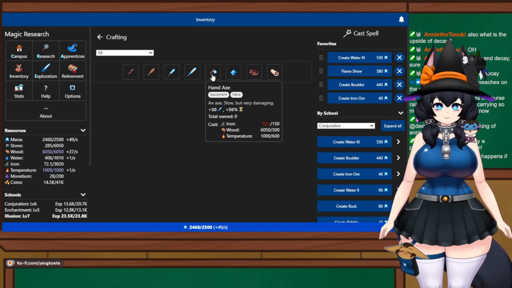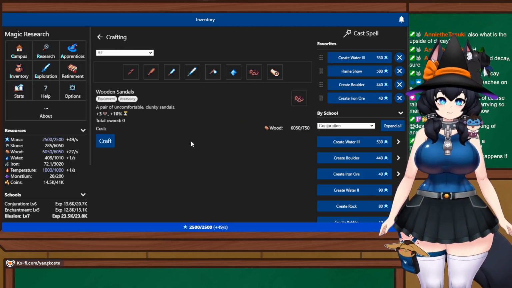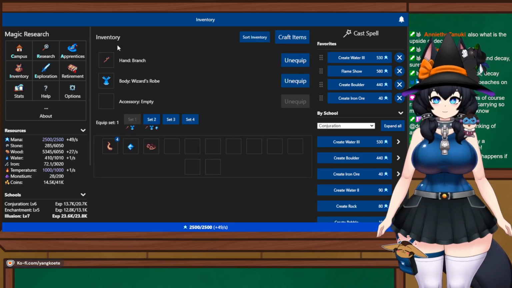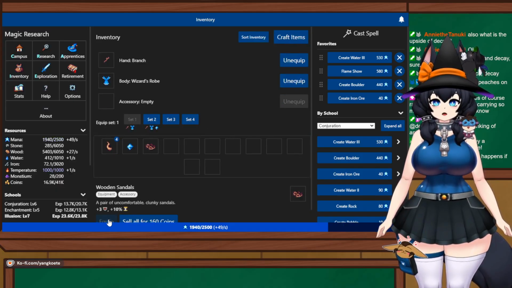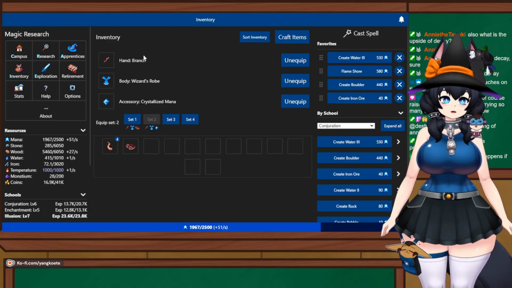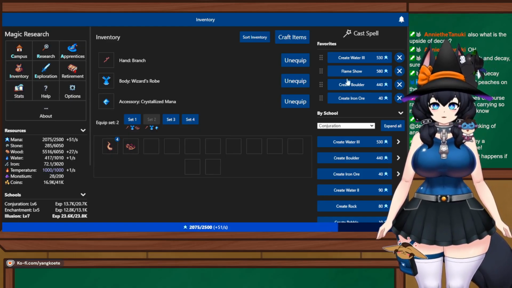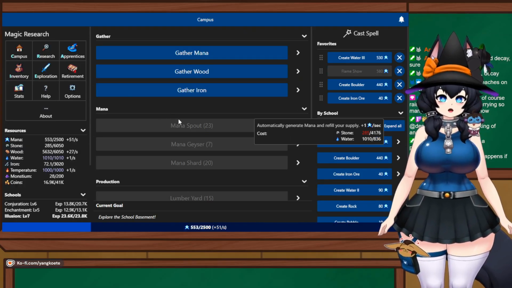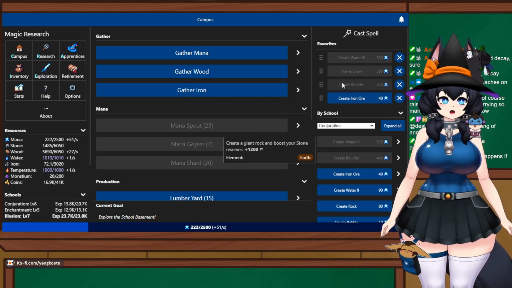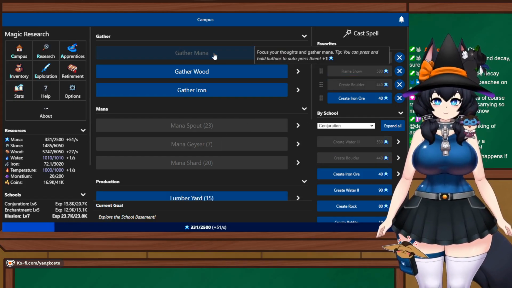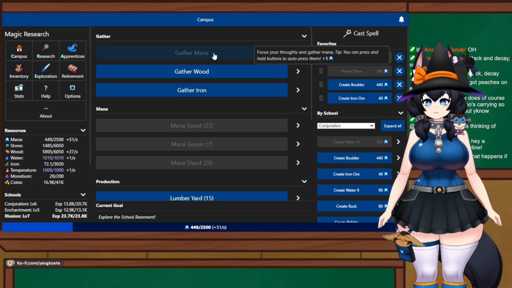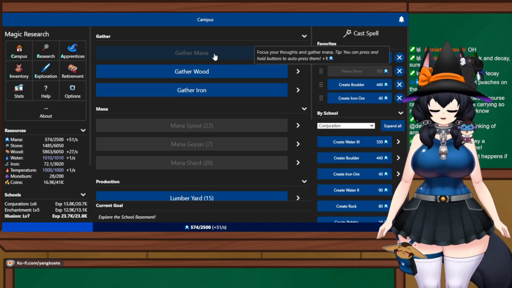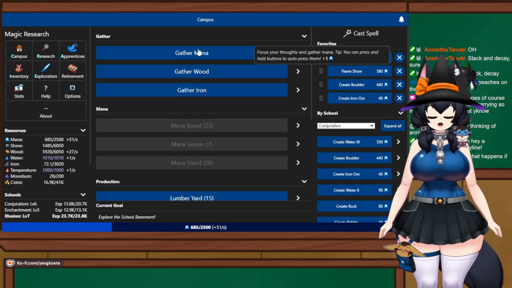Hand axe, ooh. Well, but very damaging. Give me some weird shoes. These will be my dungeon trekking shoes. This will be my wearing around the house. Okay, I've created enough water. I just need more rocks. Rock. Oh, okay. Got peaches on the mind. Peaches are good. We love peaches here.